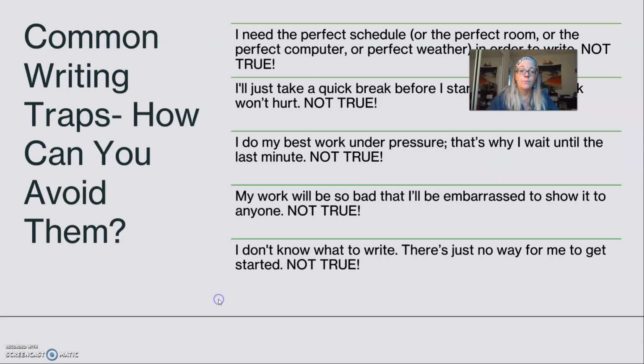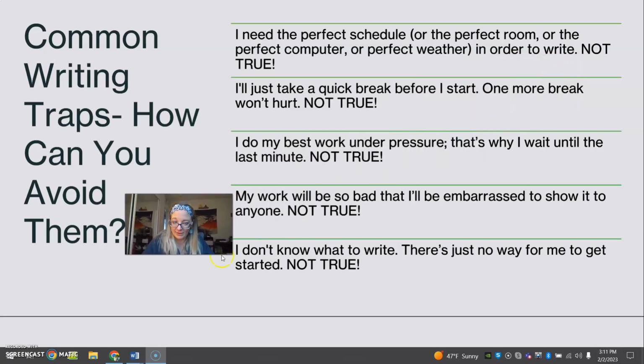All right. So a couple of common writing traps that I wanted to focus on, also mentioned in Use What Works, are these ideas that really can get in the way of getting started. For example, I need the perfect schedule, or the perfect room, or the perfect computer, or the perfect weather in order to get started. This is so not true. If you wait for our Midwestern weather to clear up, and the sunny day outside the cafe patio is when you're going to really write the best you've ever written, chances are you're never going to write. Similarly, I'll just wait a little bit longer before I get started. This won't hurt.